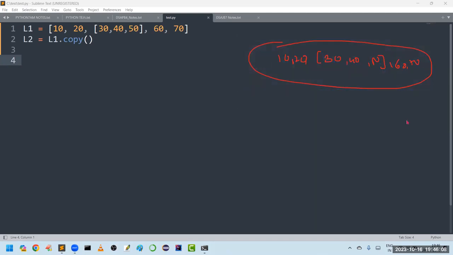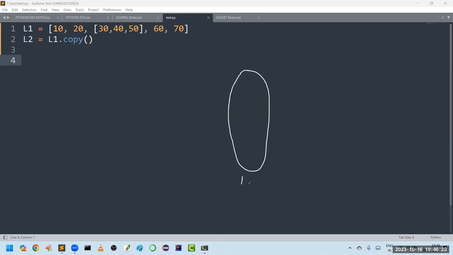So it is going to create another copy like this. You are going to feel like 10 20, again 30 40 50 and then 60 70, like that we are going to get. Like that you may feel, but no sir, that is not happening here. Then what is going to happen is, observe carefully. First, this is my list one. This is my list one. What are the elements?